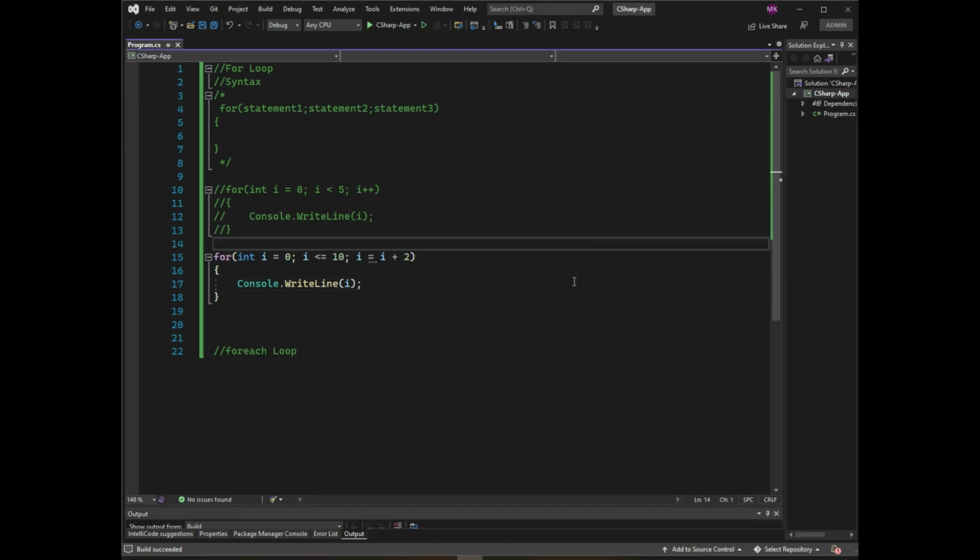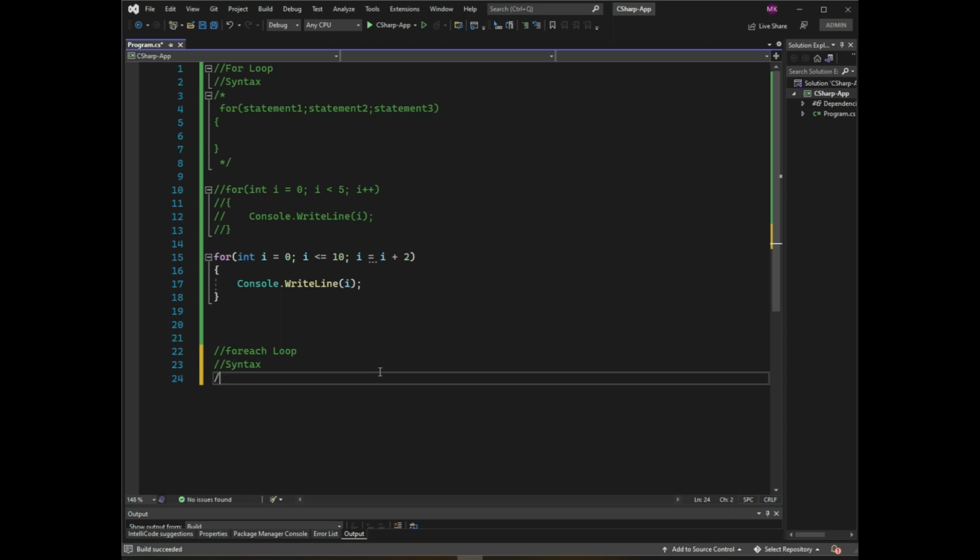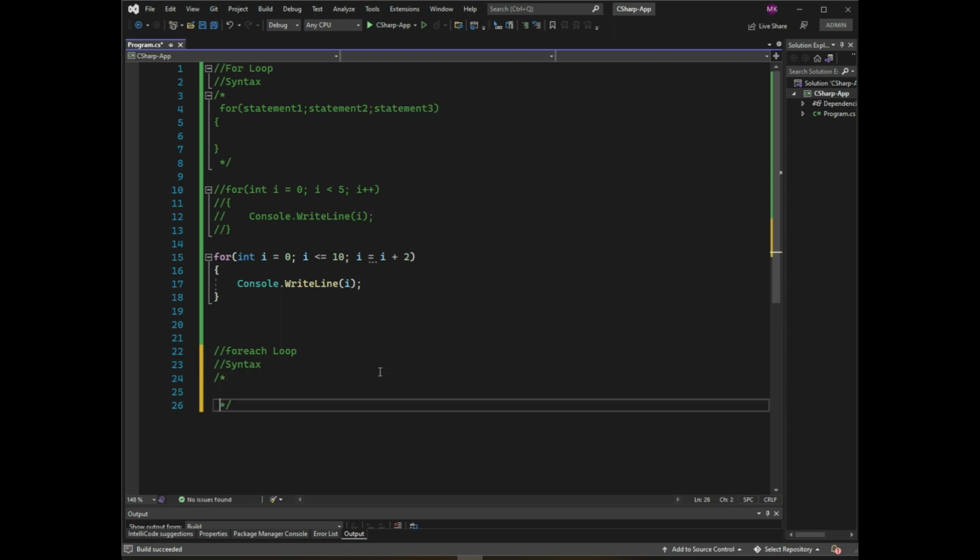The foreach loop. There is also a foreach loop, which is used exclusively to loop through elements in an array. So, foreach loop syntax. Use the foreach keyword and a data type and variable name, in keyword and array name, and a code block.